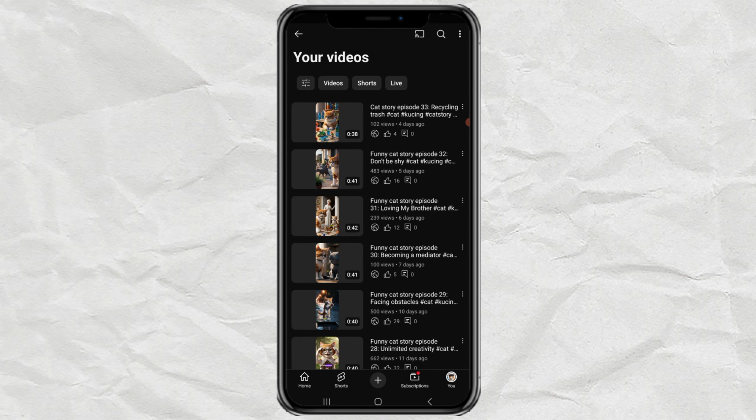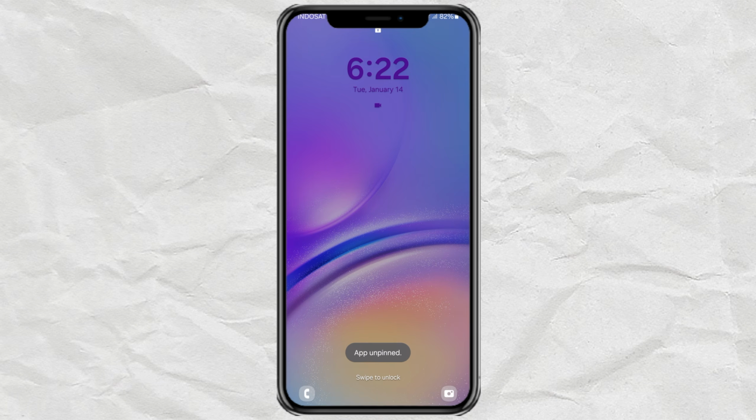Then how to unpin the app? Easy, tap and hold the Recent App button and the back button simultaneously. Then now the app has been unpinned.